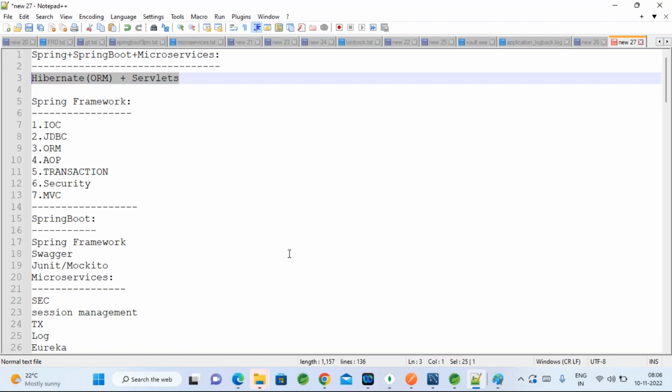Why I'm covering it: earlier, in 2008-09, we used to learn everything: Core Java, Advanced Java, JDBC, EJBs, Struts 1.x, Struts 2.x, JSF. We learned so many frameworks, but nowadays they are of no use. You need not have any other dependencies here. If you know Core Java, you can jump directly to Spring Boot microservices and start development.